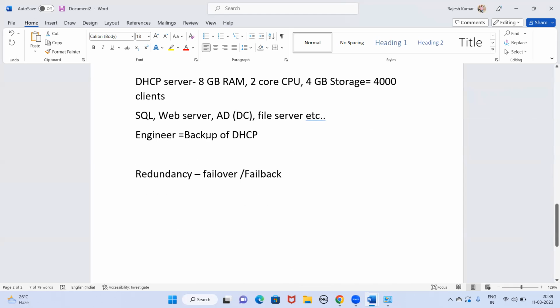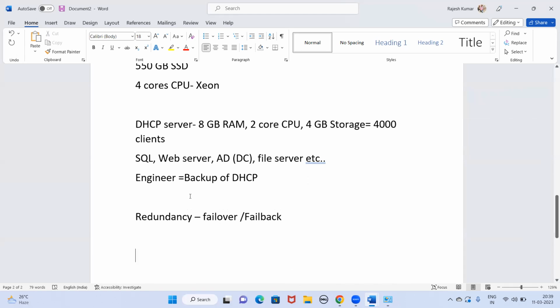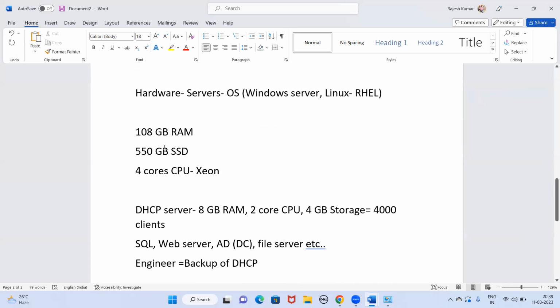So with this query, the IT manager goes to the finance team, because the finance team is going to decide about the purchase part. The finance team is saying that currently you have this server, you have this resource. On the DHCP, you are only consuming 4 GB of storage, 2 cores of CPU and 8 GB of RAM out of this configuration. It means a lot of resources are getting wasted.